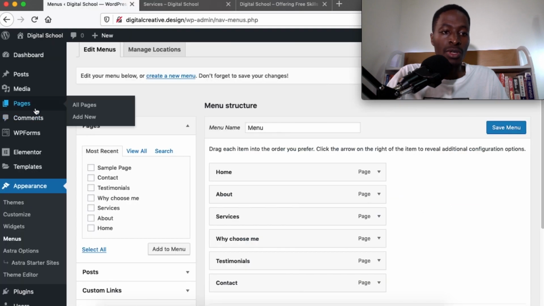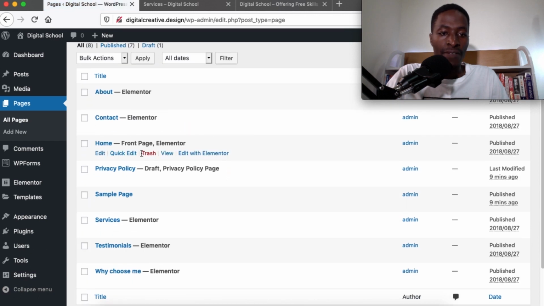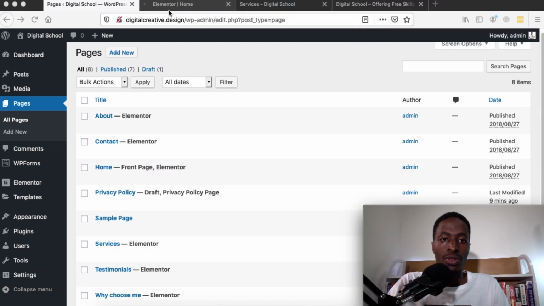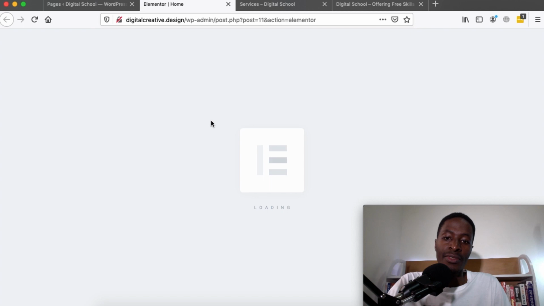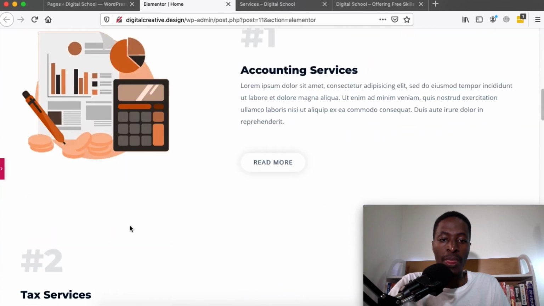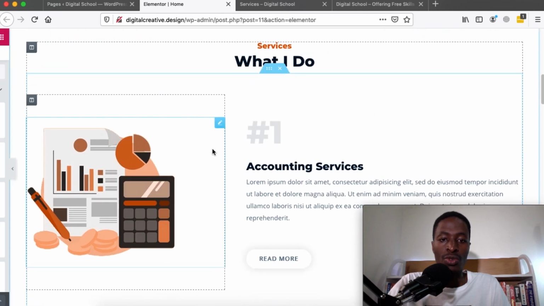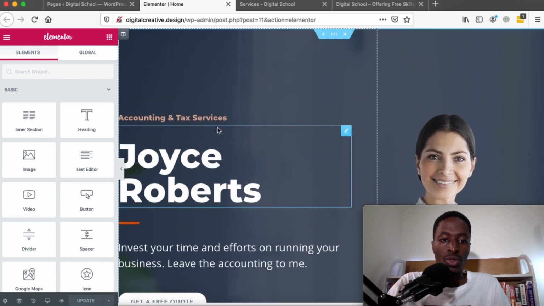So we come back to the dashboard, come to pages, all pages, and right here we have the home page, and we can simply say edit in Elementor. Once our home page opens up in the Elementor editor, this is how it looks. So we have all this. This belongs to the header, and I'll show you how you can make changes to the header. But now we can make changes to the website content, which is on the home page.